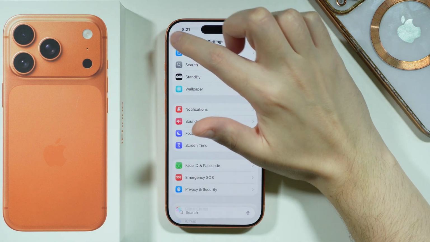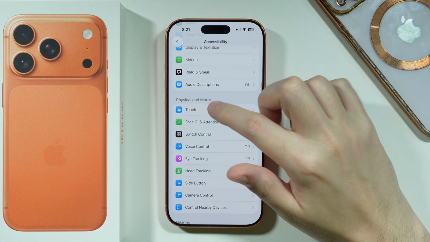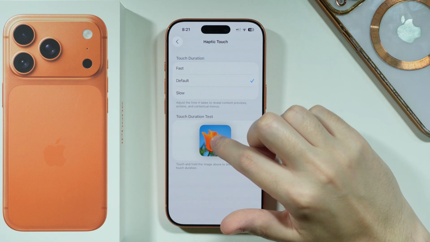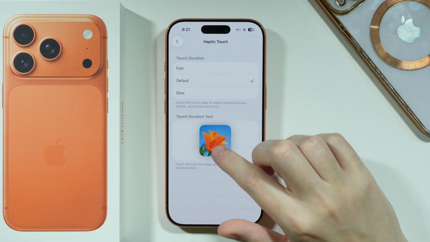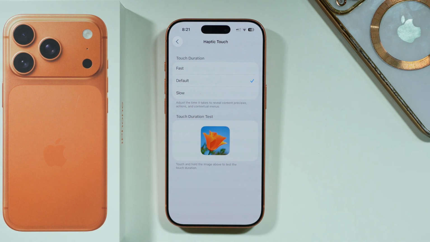Besides that, we can also go back to settings and open accessibility. And then over here we can choose touch in order to find haptic touch. So this is the vibration that we feel when we touch and hold something on our screen. And that's pretty much it.